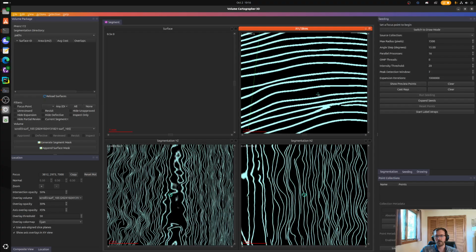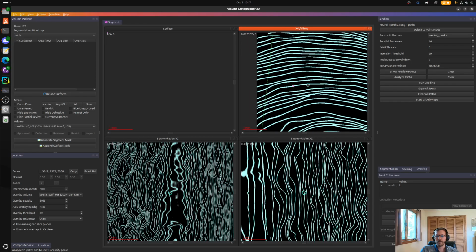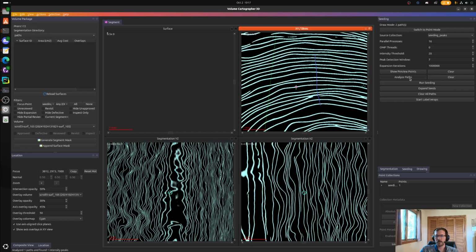So we can start with a basic one, sure, right here. Switch it to draw mode, and then just draw a little line that goes across it, and then if I hit analyze pass, it'll put one right in the middle. If you wanted to make a bunch, you could do that too. I'm just going to make one, and then hit analyze pass.